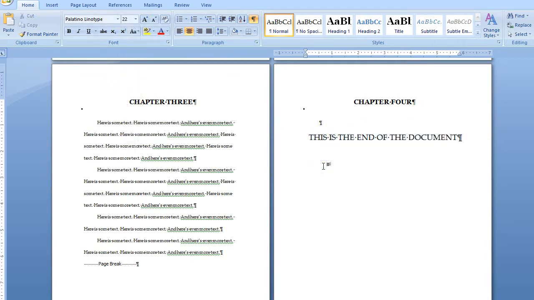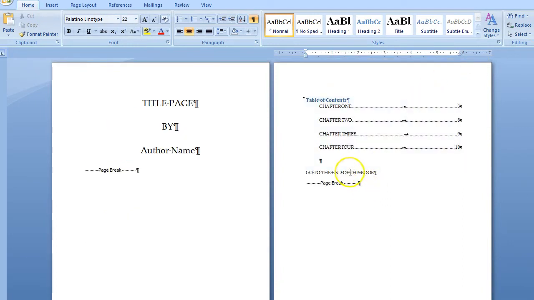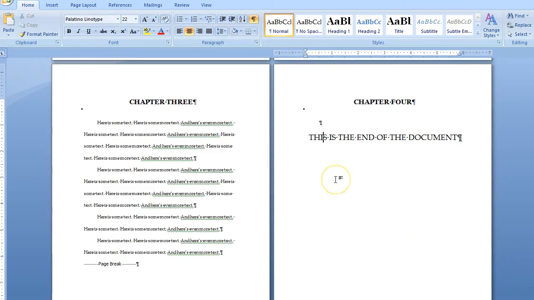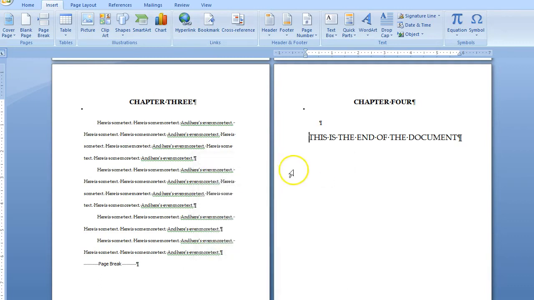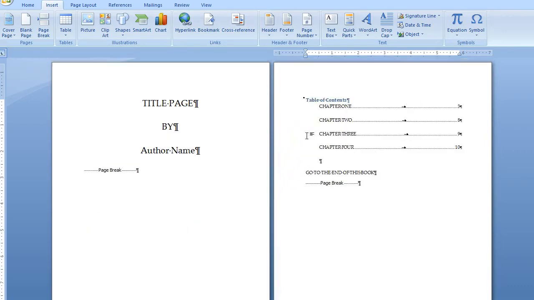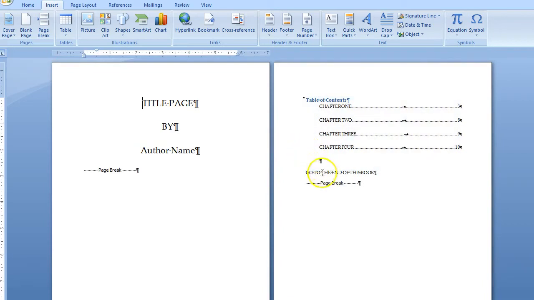Okay, so what I want to have happen is when someone clicks at the beginning, it says go to the end of my book, or go to this place, I want it to automatically go here, and I do that using bookmarks. So what I do is I just click in front of the text, go up under Insert, Bookmark, and I'm going to give this a name. I'm going to call this End. Click Add.